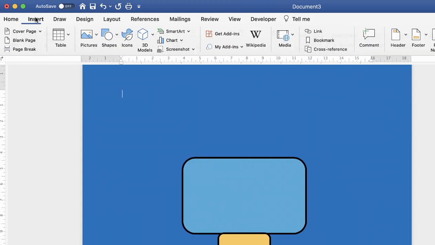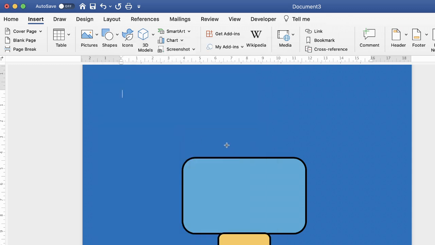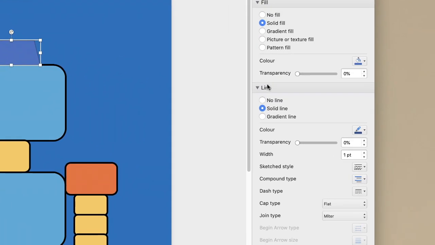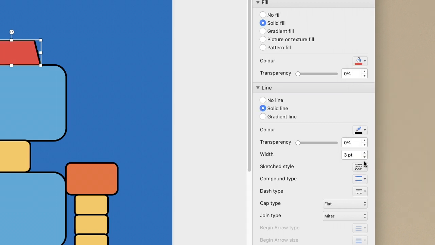So I'm going to go to Insert, Shapes, and I'm going to select this icon here, which is down here in Basic Shapes. Then again, I'm going to click and drag. I'm going to go to Line, click Solid Line, go to Black, and then change the width to 3 again. And then to the fill, I'm going to go down to Colour, and again all my recent colours are here, so I can select from any of those, and I'm probably going to go for this reddy orange colour.